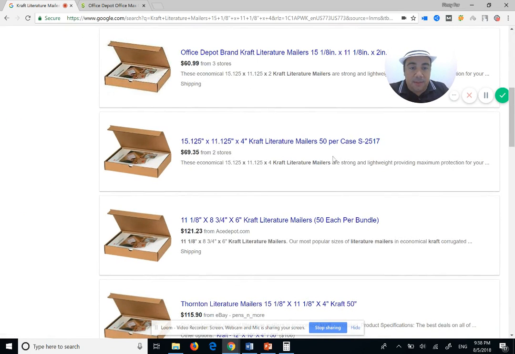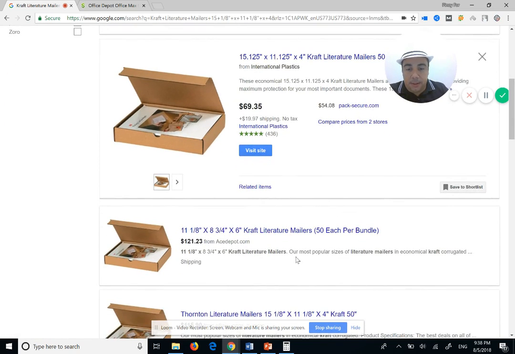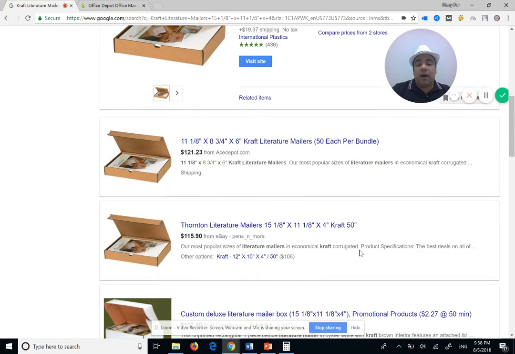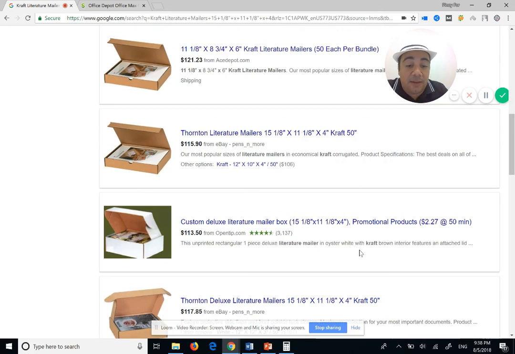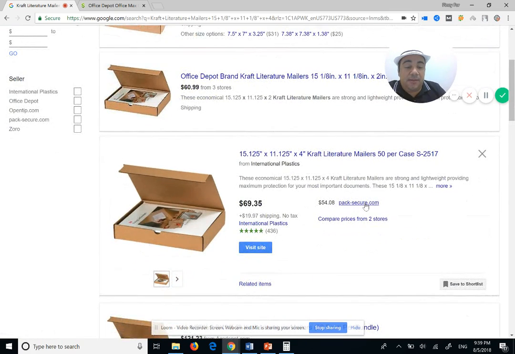It's going to show me other suppliers, right? 15, 11, 4. So this is the exact size I'm looking for. It's showing me as low as 54 point something on this supplier. I can dig into a few other suppliers trying to find the best rate. Now this thing, this is expensive. So for example, I'm going to come here. This is the cheapest we're seeing so far. So let's click on it.